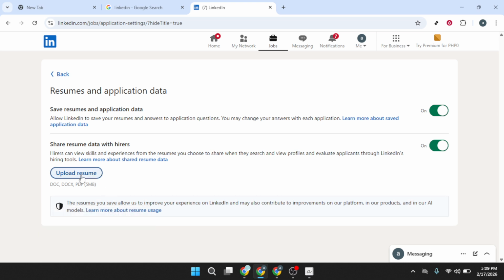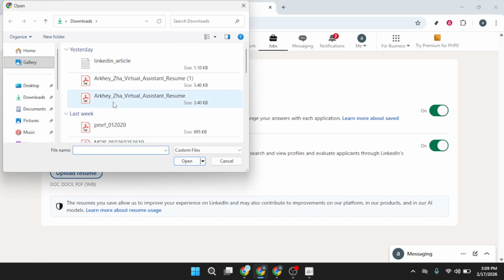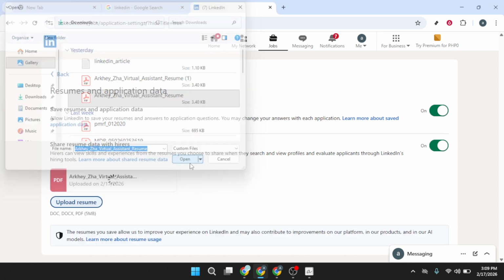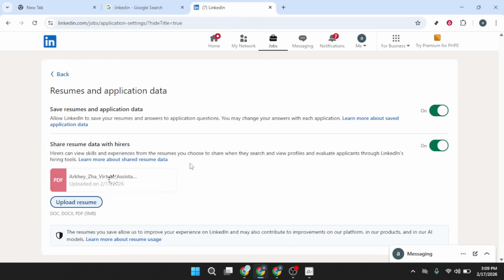Click Upload Resume. A file picker will open so you can select your resume from your computer. Choose the correct file and confirm. LinkedIn typically supports common formats like PDF, Doc, and DOCX.